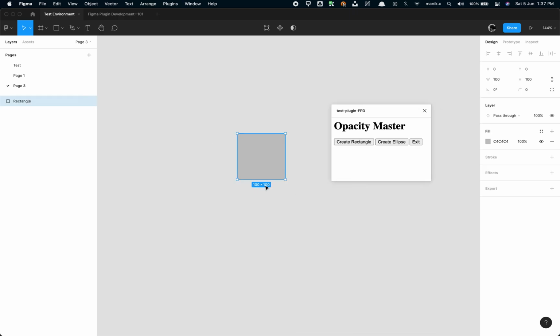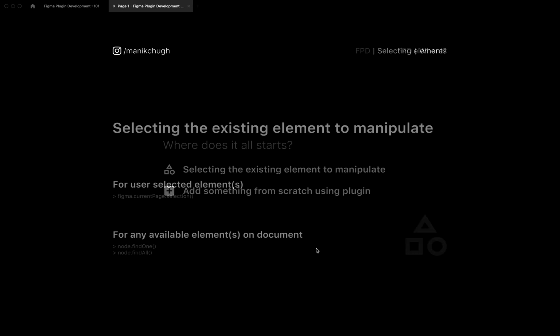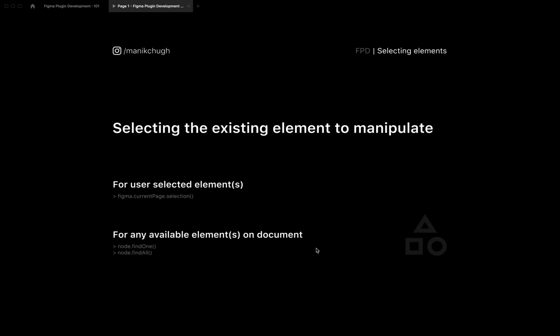So majority wise, you're going to do only these two actions, and that's why I think we need to break down these two actions and understand how we can approach them so that we can build a foundation of any plugin that we are developing. So let's start with the first action, which is selecting the existing element to manipulate. Now, here also we have two ways to select elements. Now the first way is to select whatever the user has selected before running the plugin. Now if you have used any Figma plugin, you would have observed that there are some plugins which ask you to select something before you run them, and that is one way to get the selection element that you want to manipulate with your plugin.